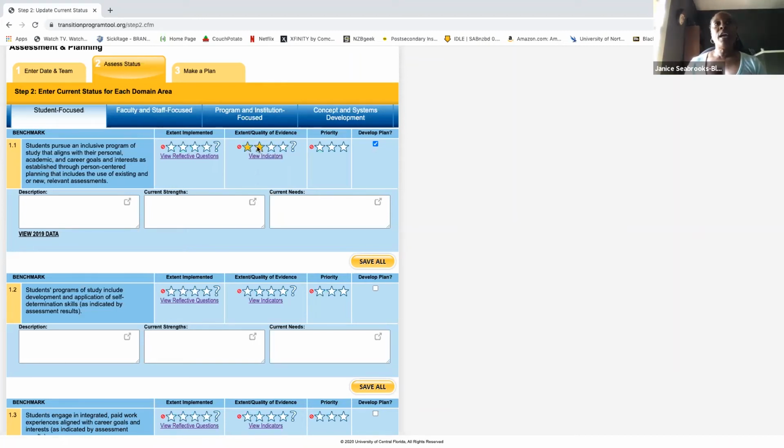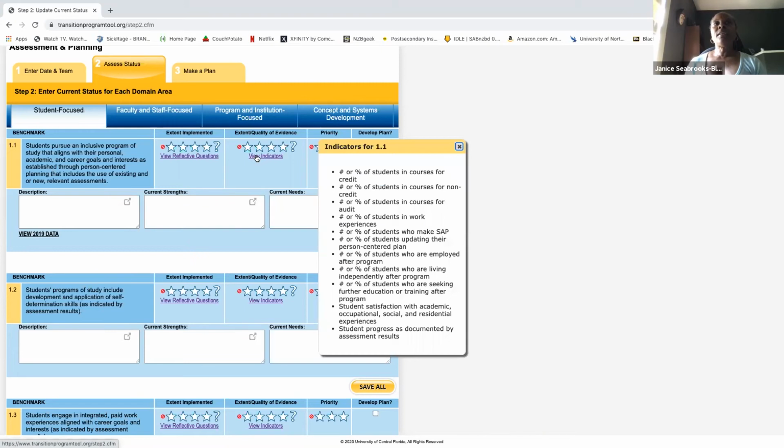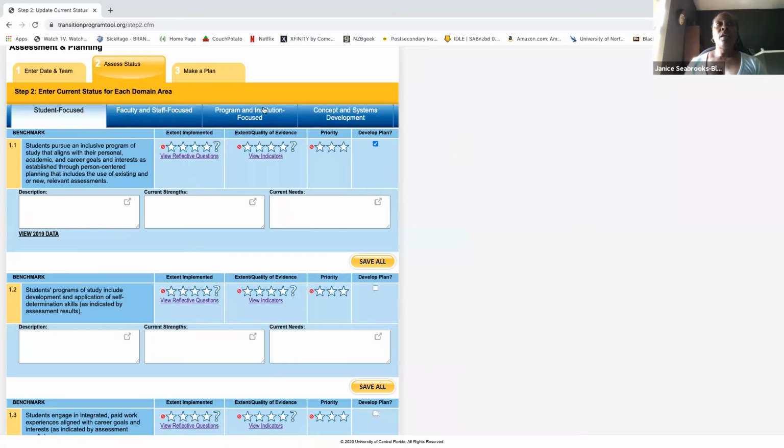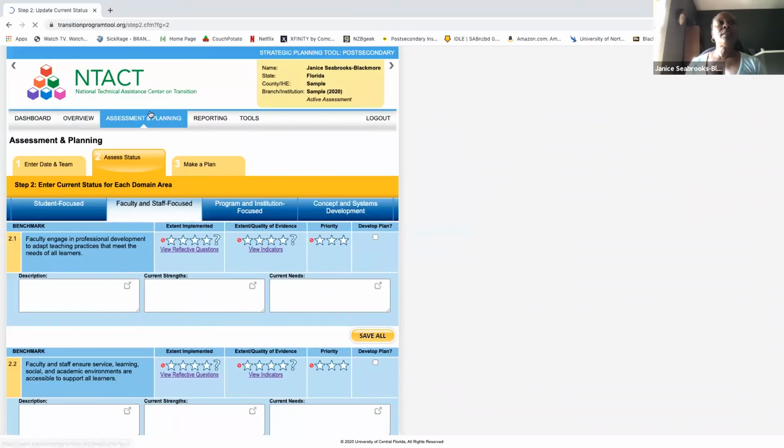So again, you have some embedded information that can talk about what the indicators look like for this particular benchmark. Are we talking about the number or percentage of students in courses for non-credit? How are we thinking about that? That helps the team go through information. So let's say you've gone through student assessment and you've identified one. You want to take a look at the faculty focus.